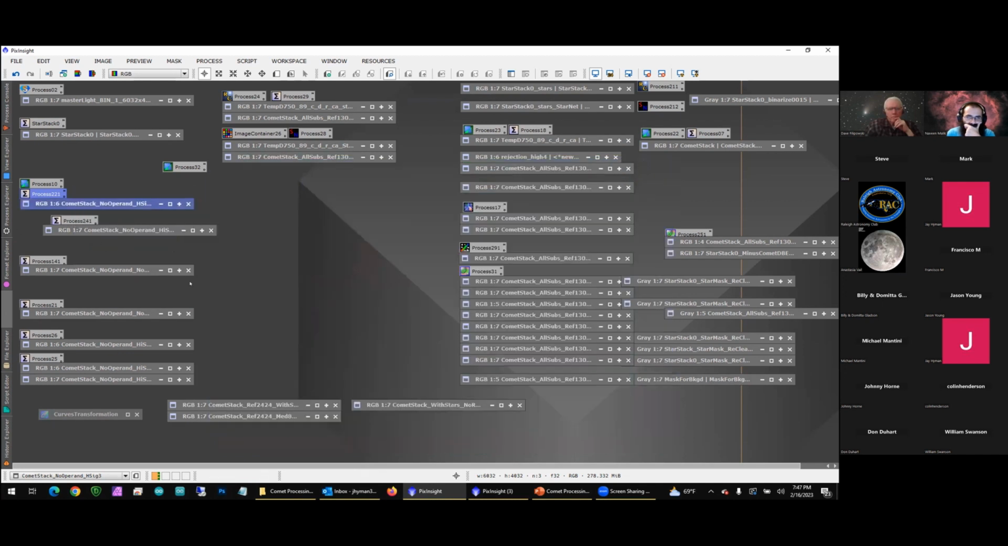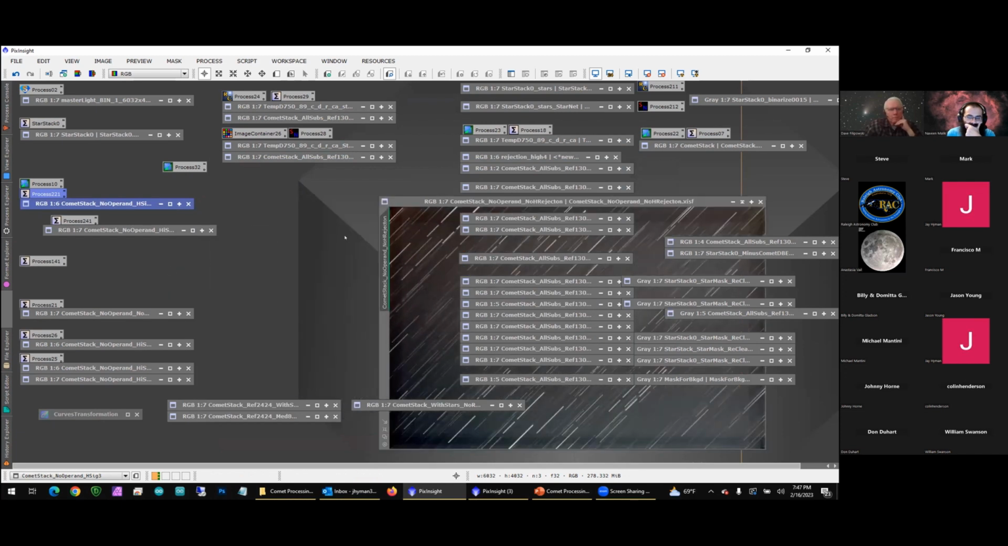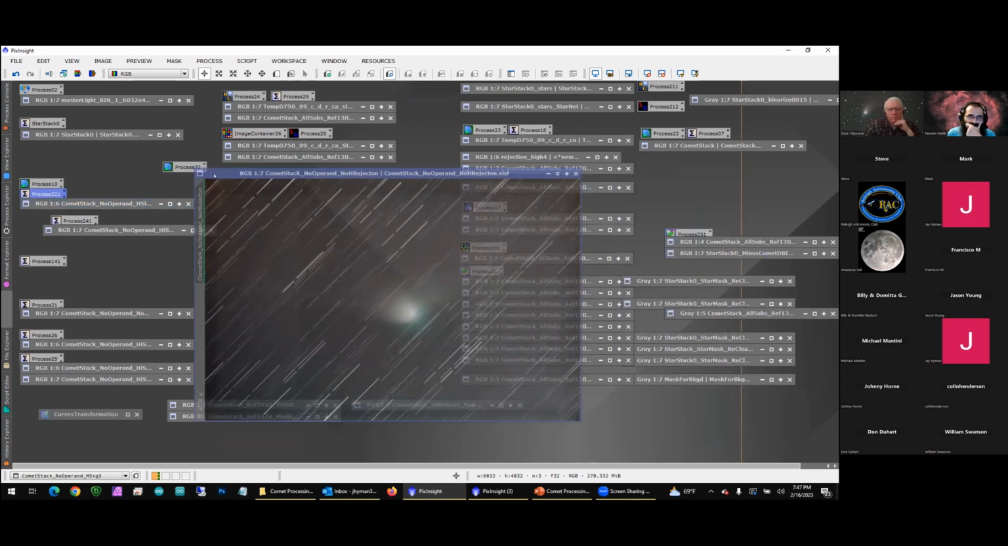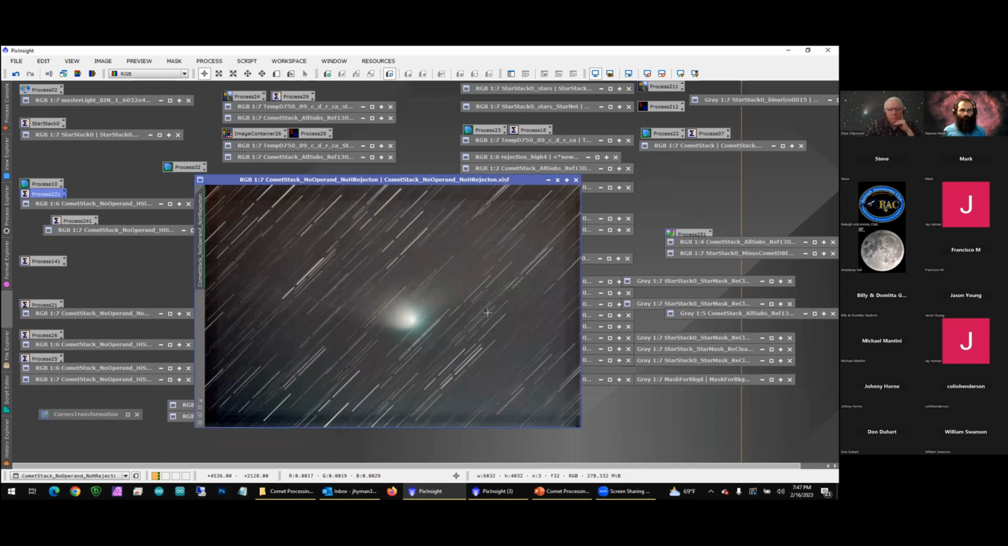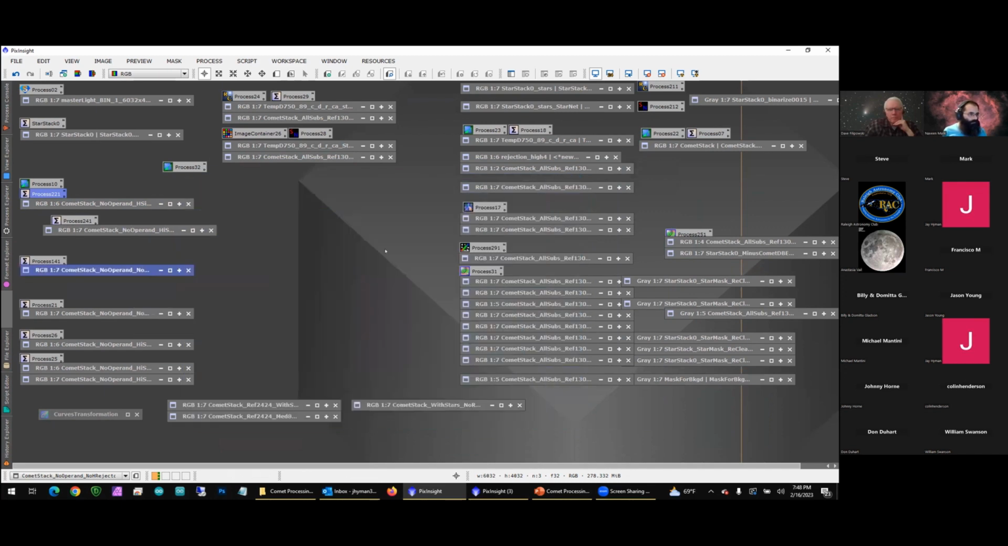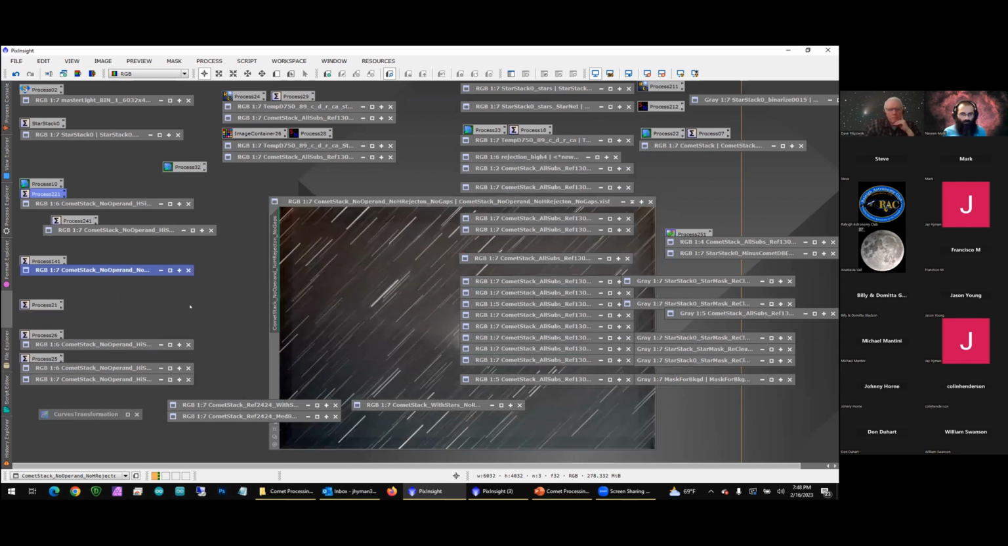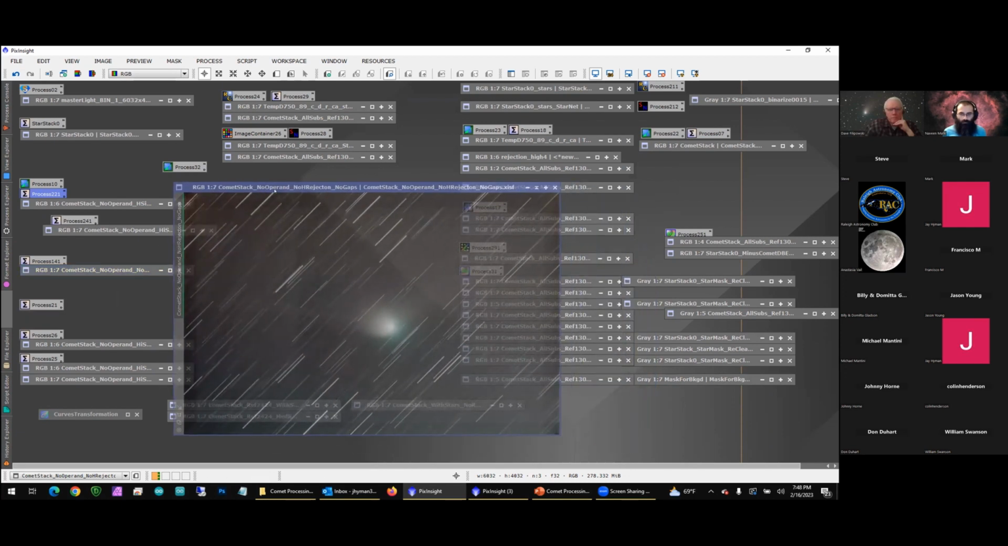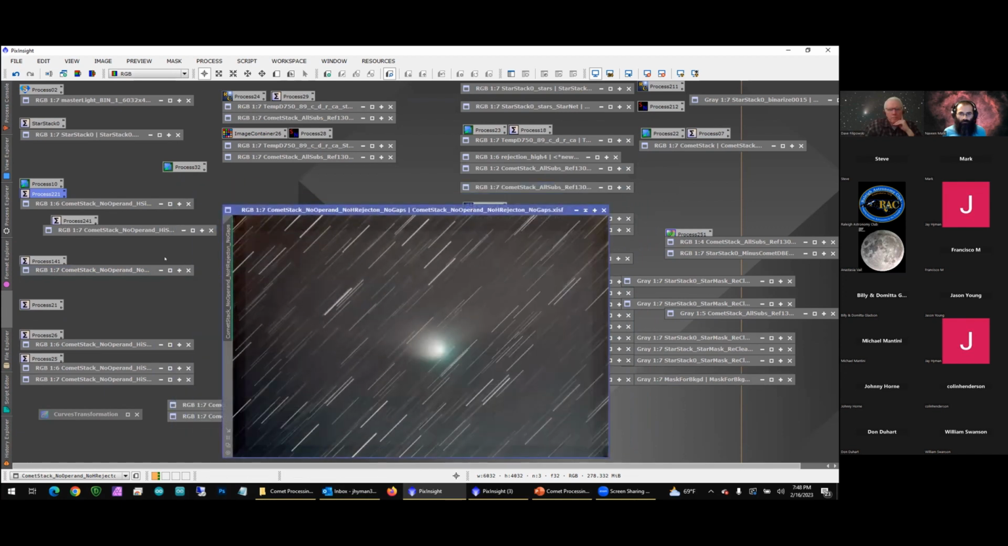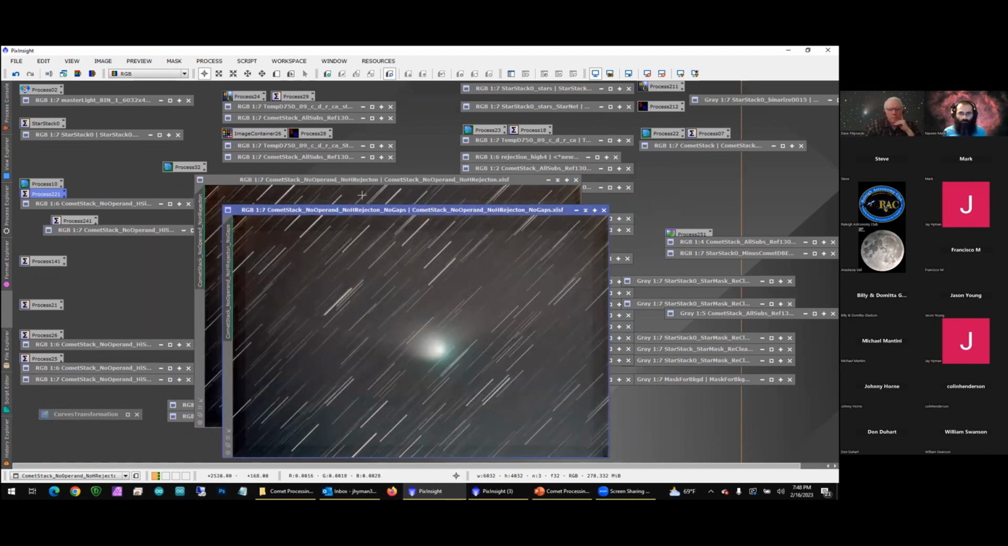And so you can play with the rejection. This is the same stack, but no rejection. It gives you nice star streaks, but you see a lot of artifacts that come through. There's the other problem with, let me bring this one back up.